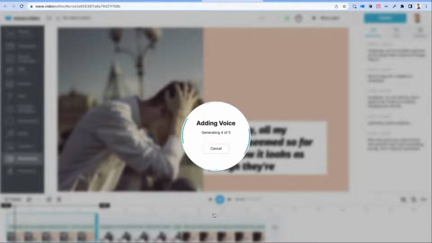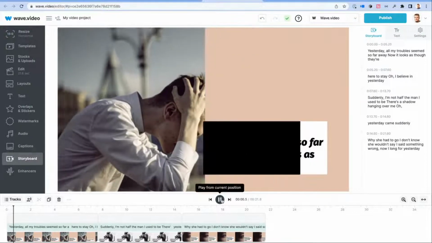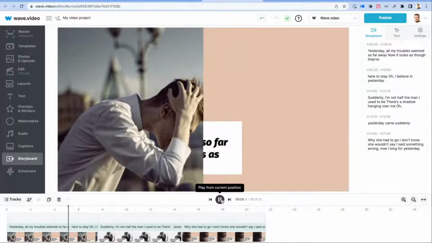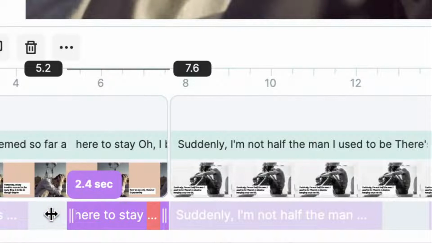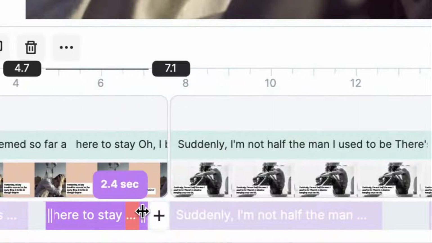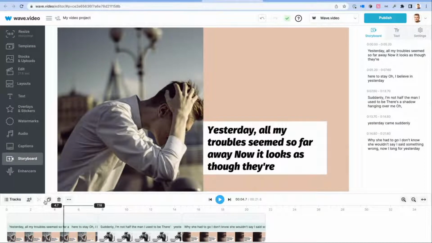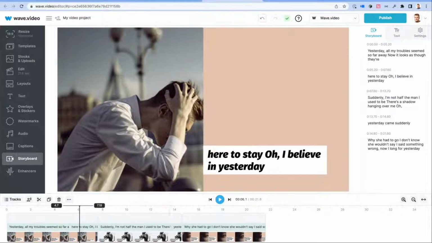So if you often create projects from text and you want to voice over it, and you don't want to use your voice, you can easily now generate voice from the text. Well, let's check it out. Yesterday, all my troubles seemed so far away. Okay, and here's the same thing. I need probably to resize it a bit, or say it with a different speed, right?